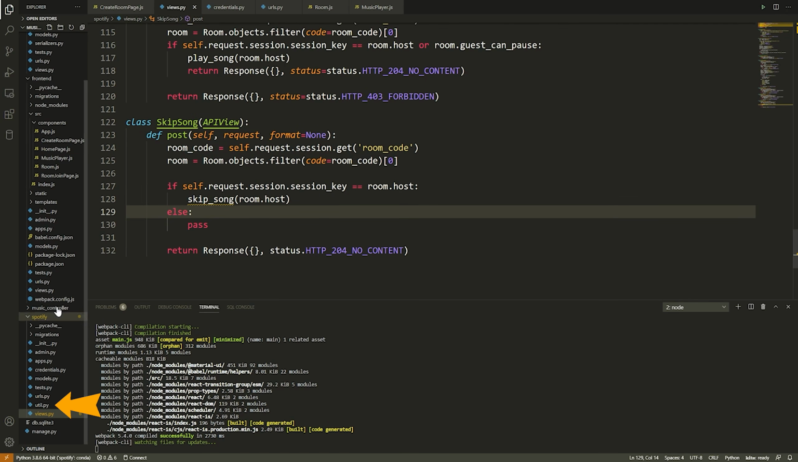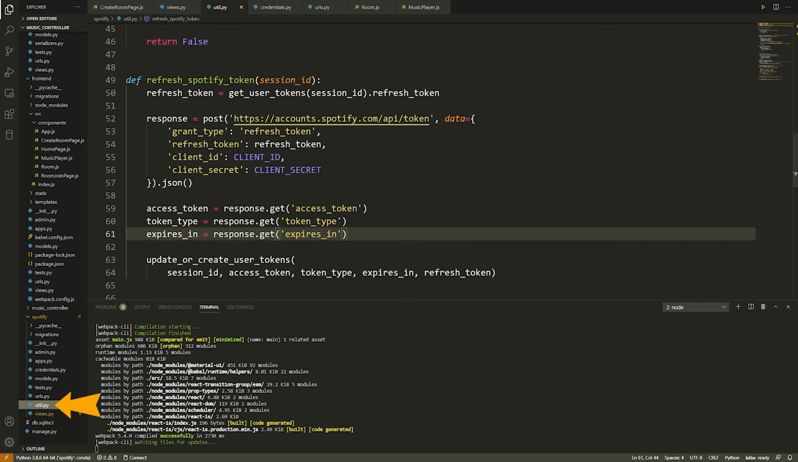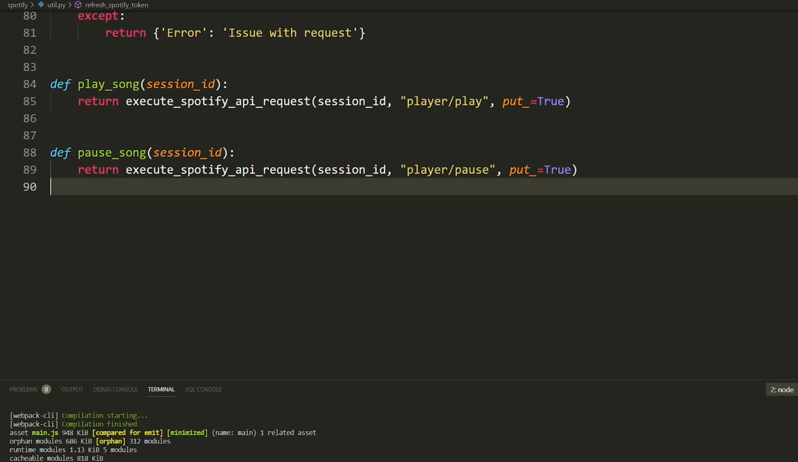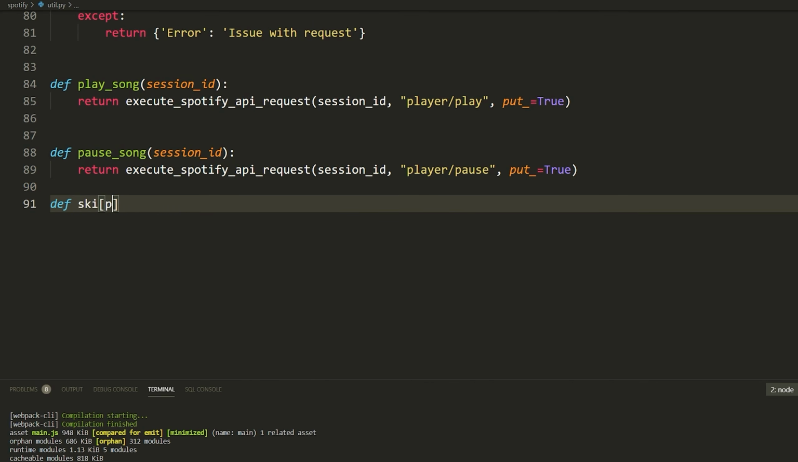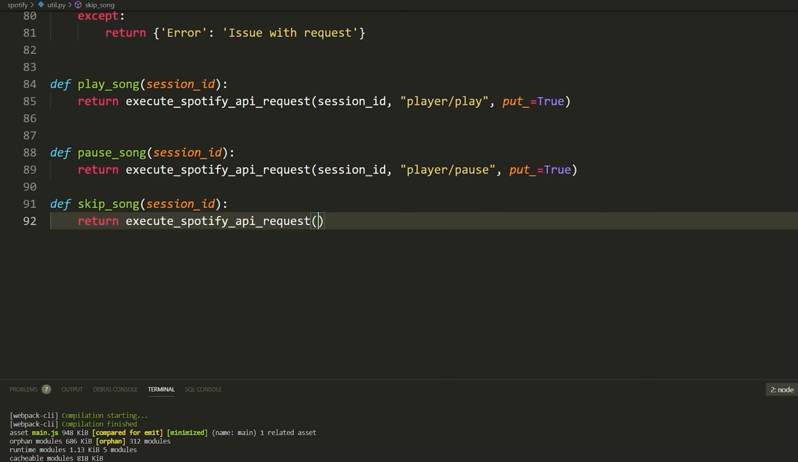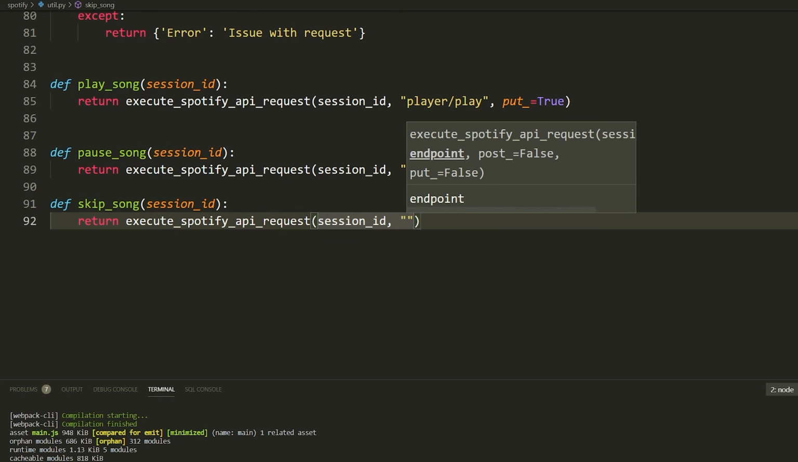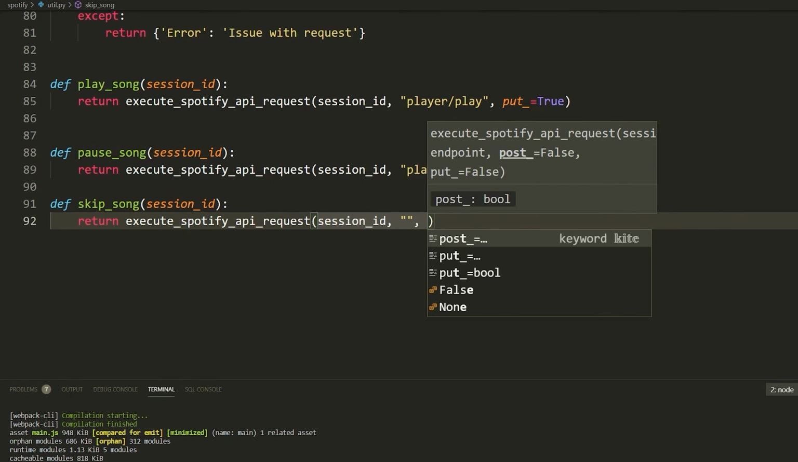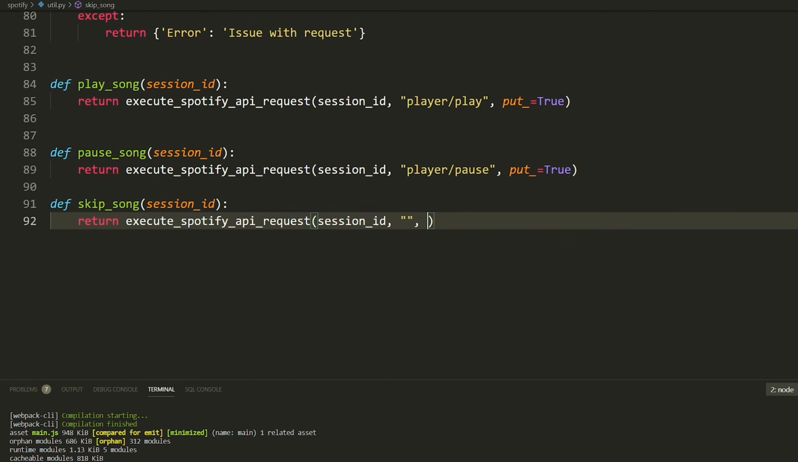So let's go into util.py. Got to find that file, and then we'll just start by defining that function. So let's say def skip_song like that. We're going to take the session ID, and we're going to return the execute Spotify API request with the session_id, an endpoint that I just have to look up. And then I believe this is a post request.